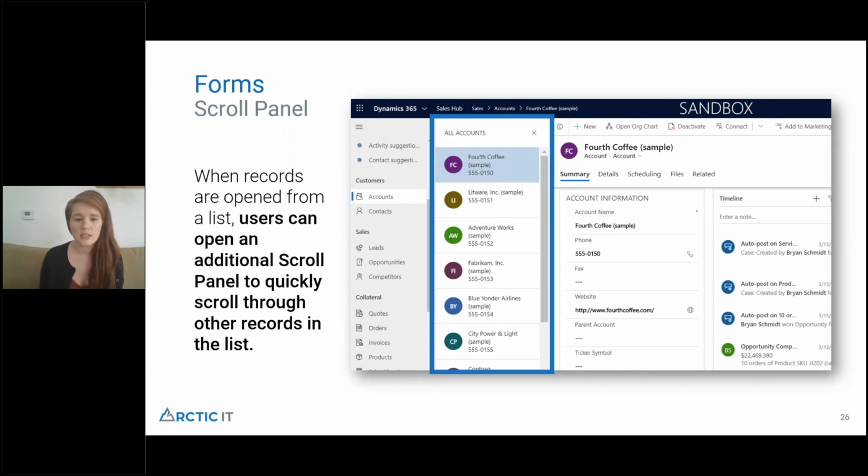So how this is used is that, for example, maybe I have a call list and I want to go through all of these accounts and I need to call representatives at all of them, I would be able to click accounts, open up an account, and then open up this scroll panel, and I can easily just go to the next account using this scroll panel, click by click. And each time I click, so if I clicked Litware, this screen would then change over to Litware Inc. So this is useful. It means I now don't have to always go back to accounts and click the next one to open it. I can just use this scroll panel to view these other records that are available within a list.